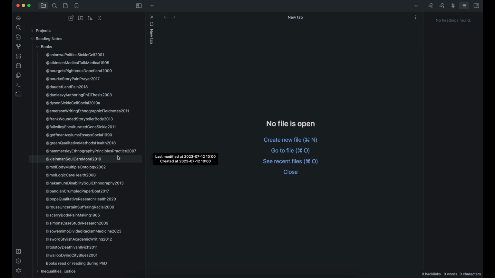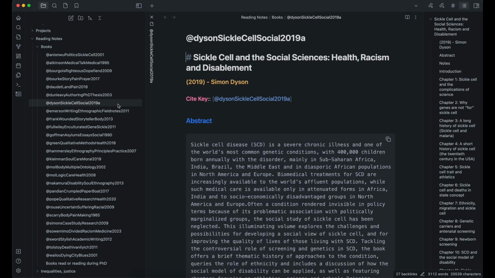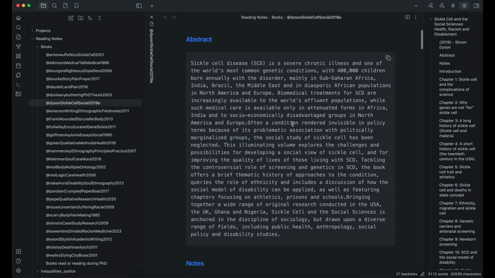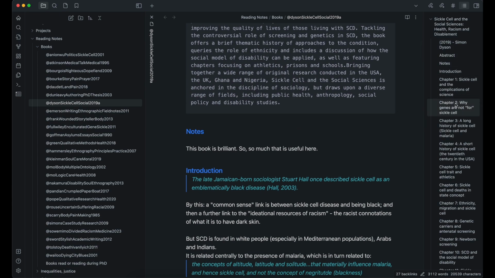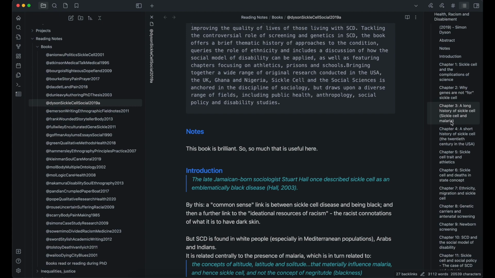So if I go, for example, to a book I recently finished noting last week, by Simon Dyson, Sickle Cell and Social Sciences, Health, Racism and Disablement. What I've done is I've got this note here, and if I go down here, it shows by the headings I've made my notes on different parts of it.